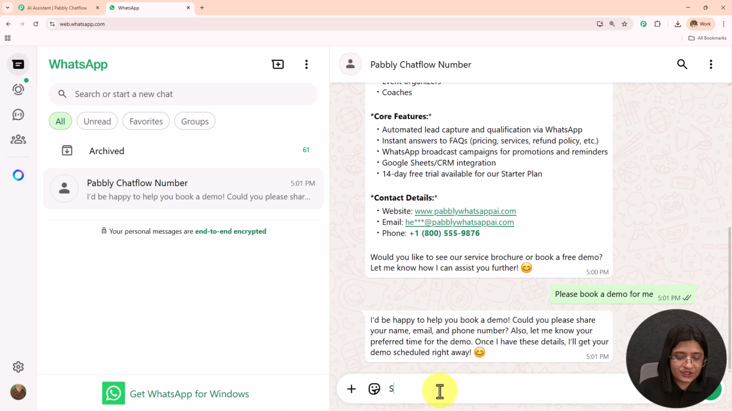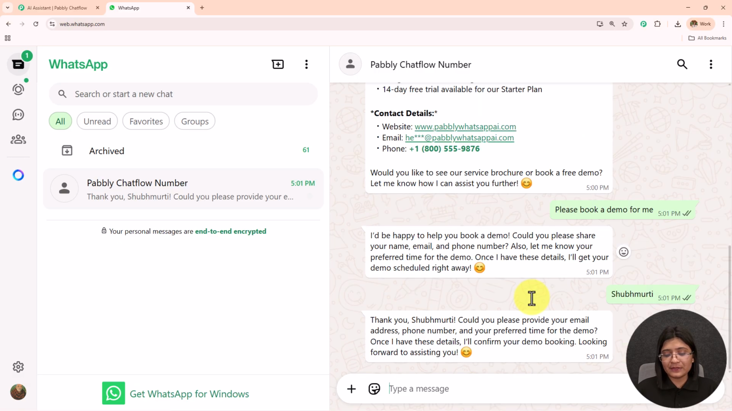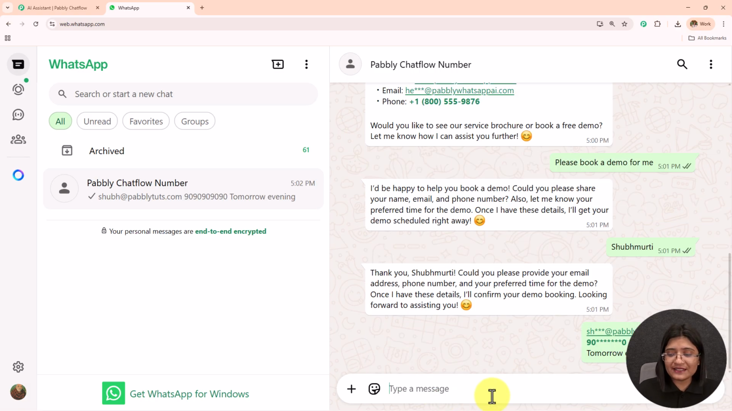So let's suppose I want to send these details, but I'm just sending my name. Let's see what reply it gives to me. So I've sent my name and let's wait for the reply here, and it is saying, thank you Shubhuti, could you please provide your email address, phone number and the preferred time. So now I'm going to send all these details. And then I'm going to write the time as tomorrow evening. I'm going to send this message and let's wait for the reply.